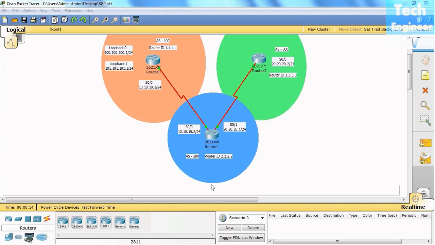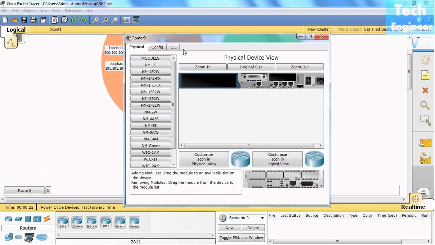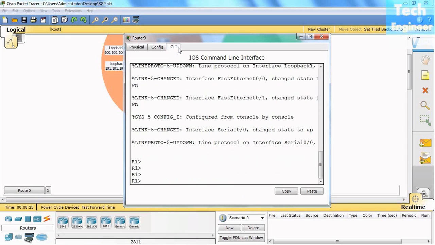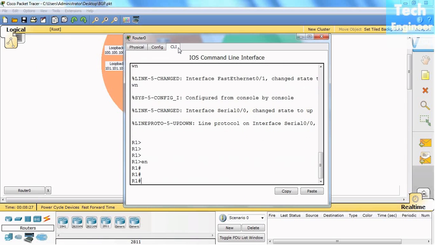Hello there, in this tutorial I'm going to discuss how to enable BGP in Packet Tracer. In the last video we configured the physical interfaces of the routers.